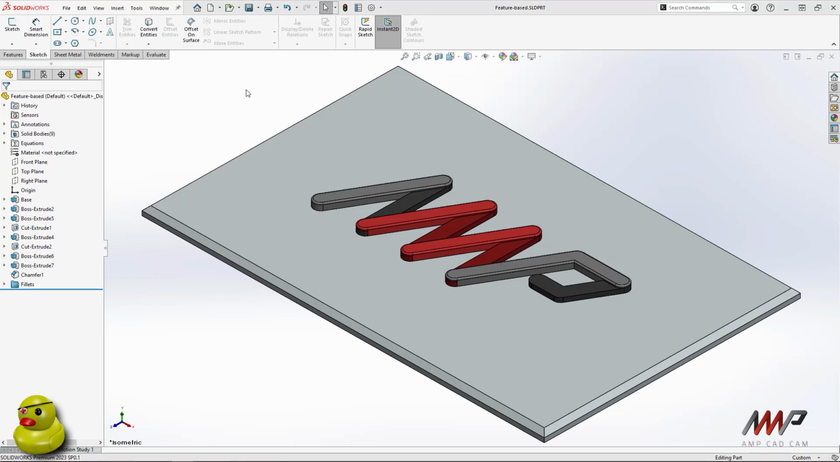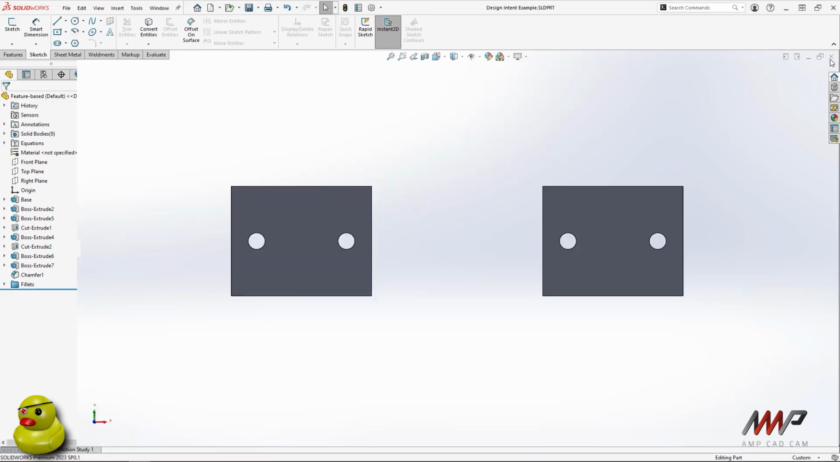SolidWorks also has powerful tools that allow us to capture the intent of our design. Design intent is an important topic, so let's quickly take a look at an example. Here we have two identical simple brackets. The intent of our design here is to have holes on the edges of the brackets that are in the middle of the bracket vertically and a specified distance from the edge horizontally.